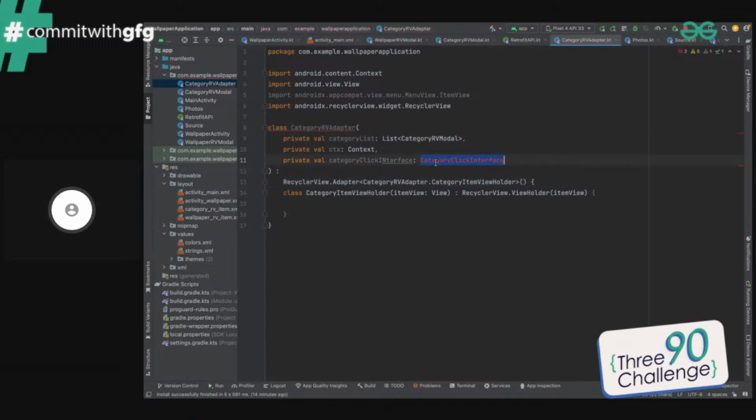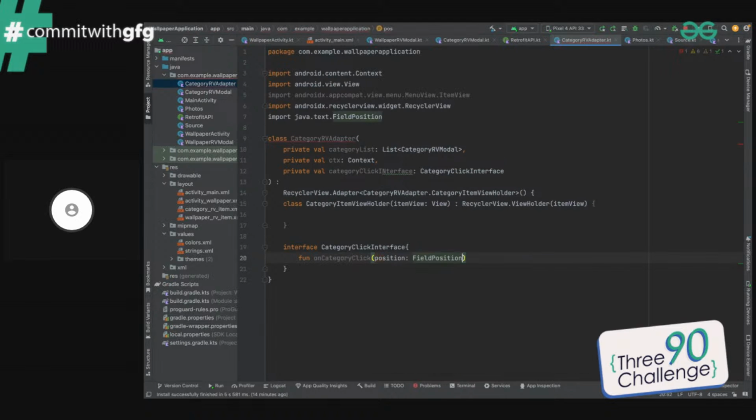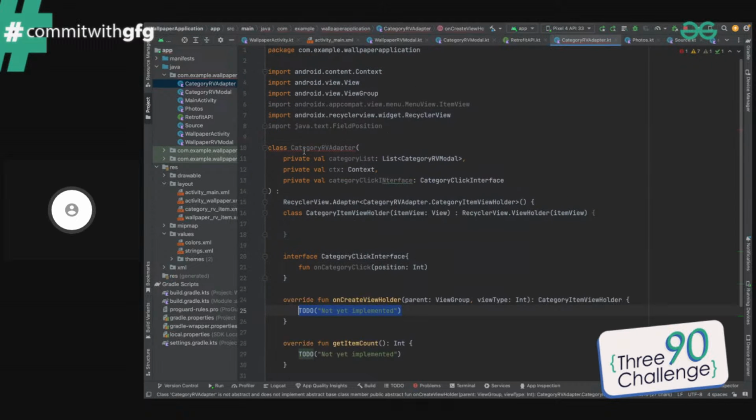Now we have to also create this category click interface class. So we'll be creating the interface class, category click interface, and inside this we will be creating a function which will be called when the category is clicked. On category click, and inside this we will be specifying the position, and position will be of data type integer. Now we have to implement this method, so we will be simply clicking on this red bulb and implement members.